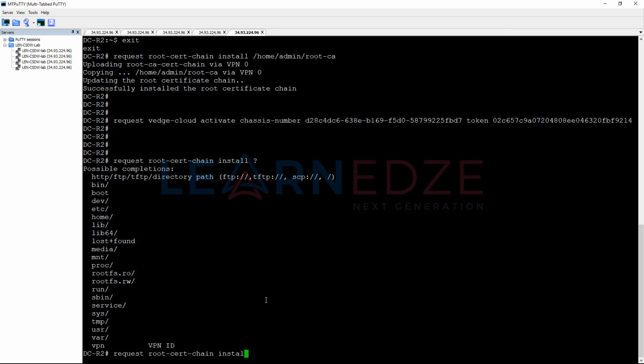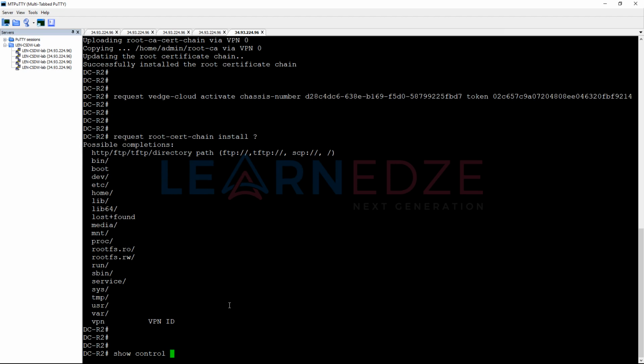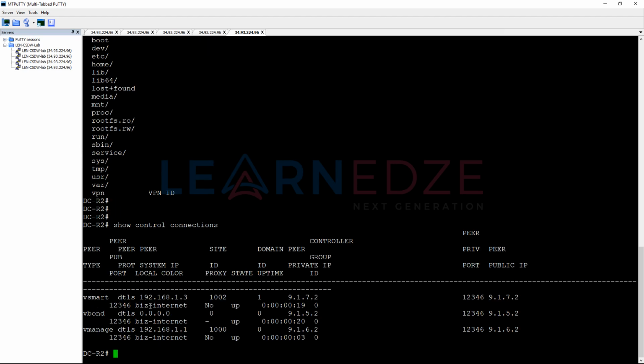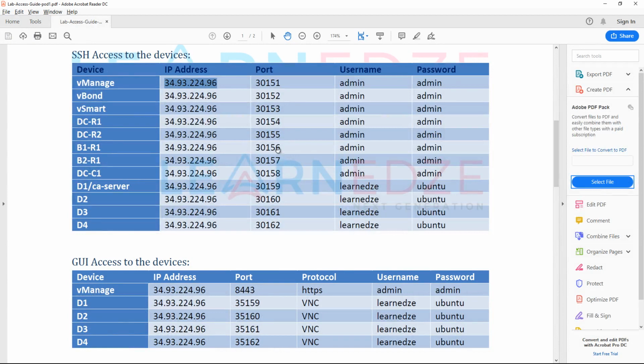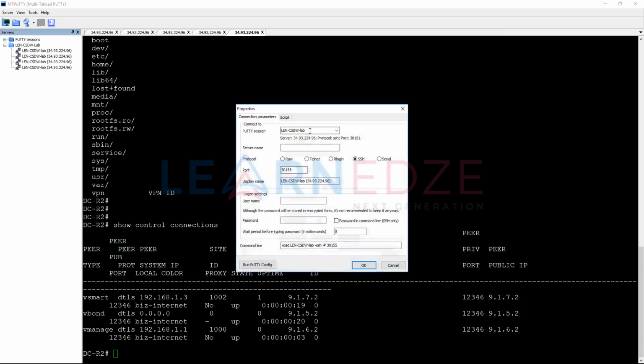Okay, now let's go to the other device. Let us see if this device comes up. Show control connections. You see all the control connections are up and running. Okay, now let's go ahead and bring up the branch 1 vEdge. The branch 1 vEdge is B1R1, which is 30156. Let me access that particular device.